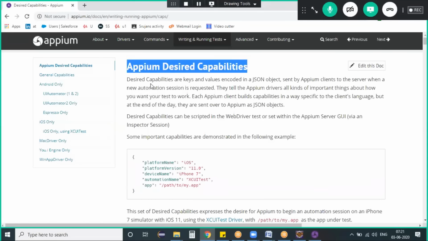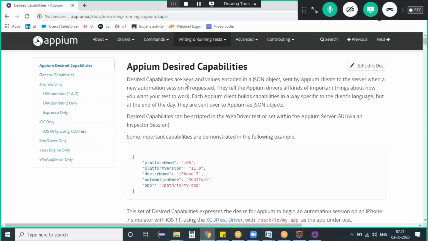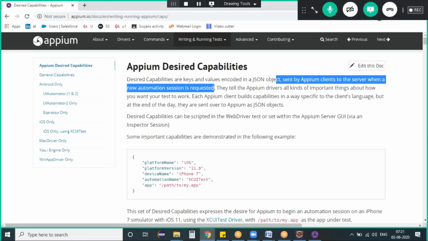If you observe the description, desired capabilities are keys and values encoded in a JSON object, sent by Appium clients to the server when a new automation session is requested. So we are the ones who need to pass the desired capabilities so that Appium will use them in order to create a new session.